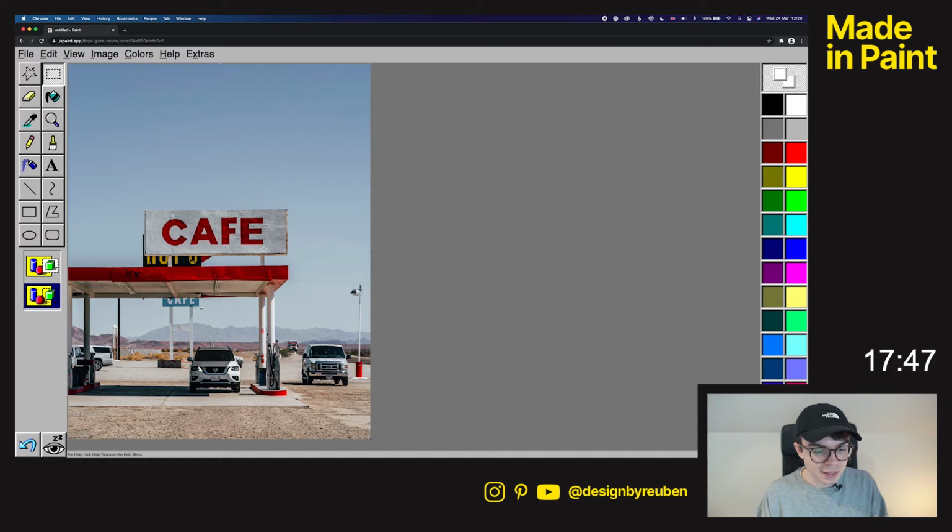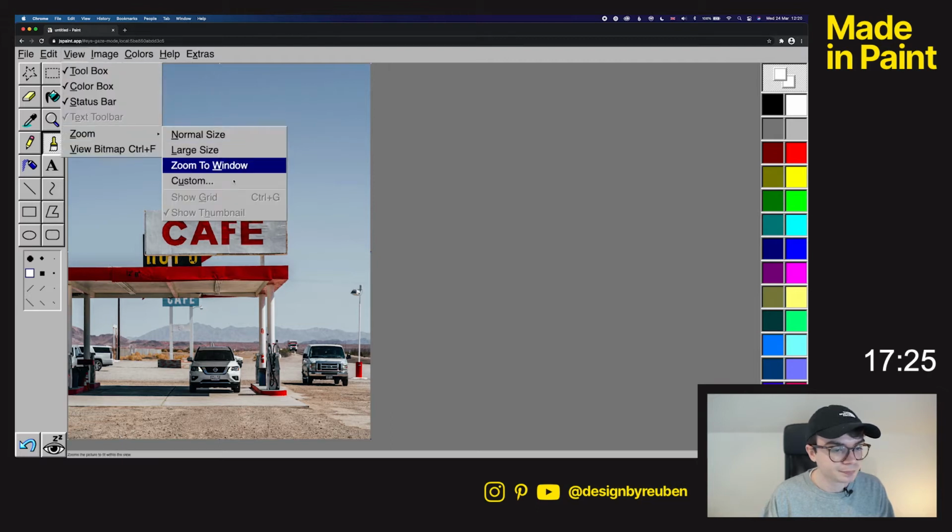Okay, so now the next step is gonna be trying to remove this text. Now we don't have a spot healing brush, we don't have content aware fill. All we can do is use the paintbrush tool and try and match the color. So I haven't attempted this. This could end up being a complete disaster, but we might as well try. So I'm gonna get the paintbrush tool here. Let's set it to square. We're gonna zoom in again.